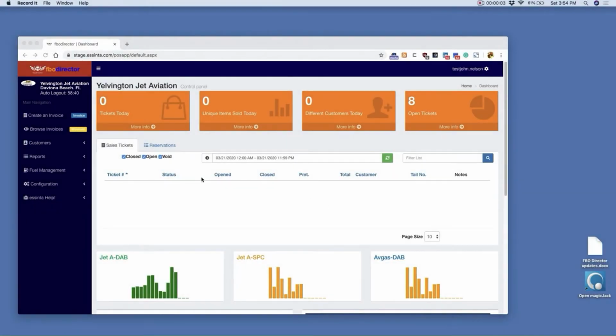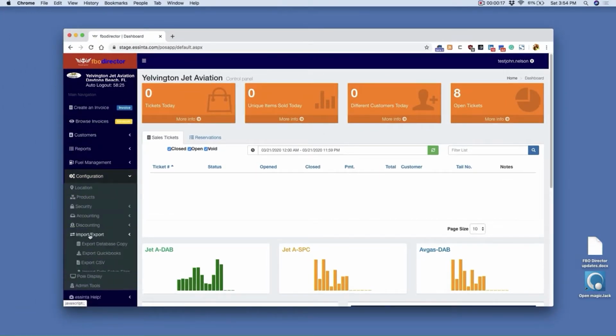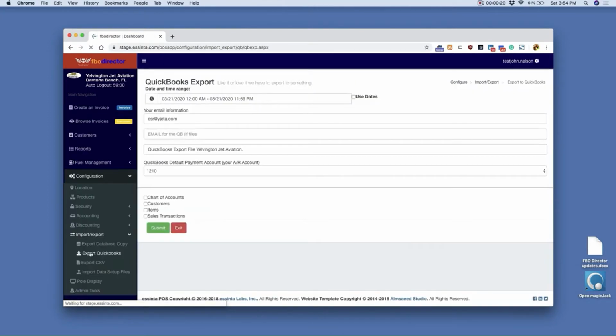Okay, now that we've set up our QuickBooks and have our chart of accounts, items, and customers matching between the two programs, we can start to go through our daily processes and activities. So it's really quite simple. We go to Configuration, Import, Export, Export to QuickBooks.